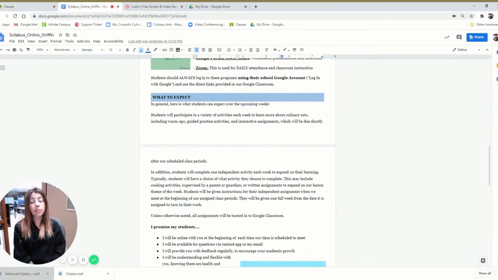Zoom is really important. That is for daily attendance. So I either see them on a Monday, Tuesday, and a Thursday, Friday, and Wednesday I see everybody. So they have to come. I take attendance at the beginning of the class, and I'm normally asking some type of question during attendance to get to know the students.